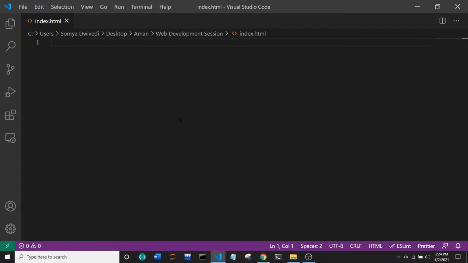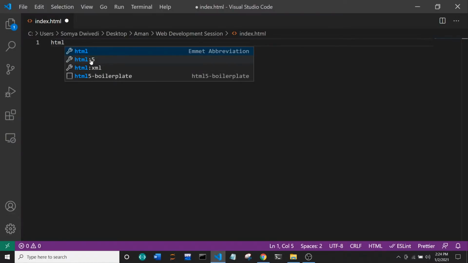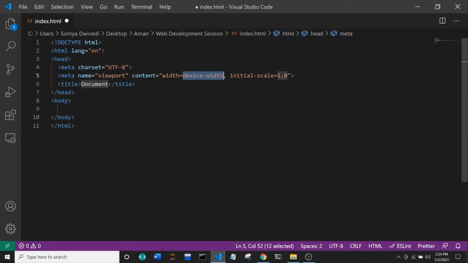For example, if I write here simply HTML, and I click here HTML5, it will create a basic HTML syntax for me automatically, because this syntax is common for all the HTML pages. So why should I write all these things again and again? So yes, this is the basic HTML syntax.